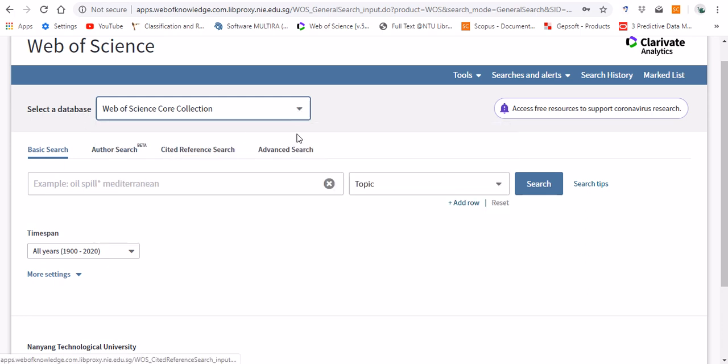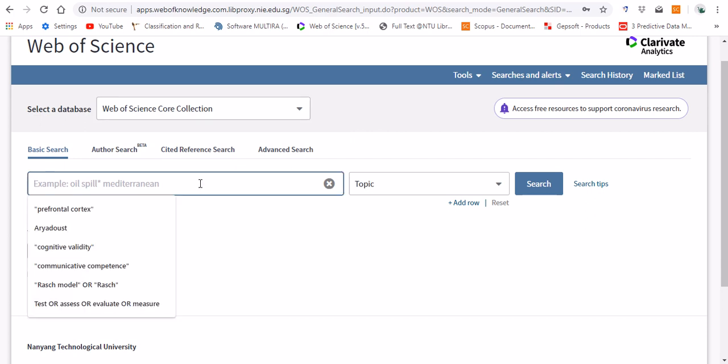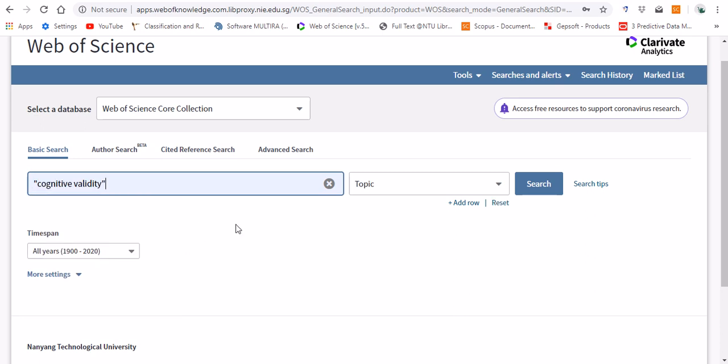Okay, so I just leave it as is, as the default, and I can start, for example, with cognitive validity or something else. Now, as you see, I have put quotation marks on both sides of cognitive validity. This is a prompt for the search algorithm to look for cognitive validity as a whole and not cognitive and validity anywhere in the text.